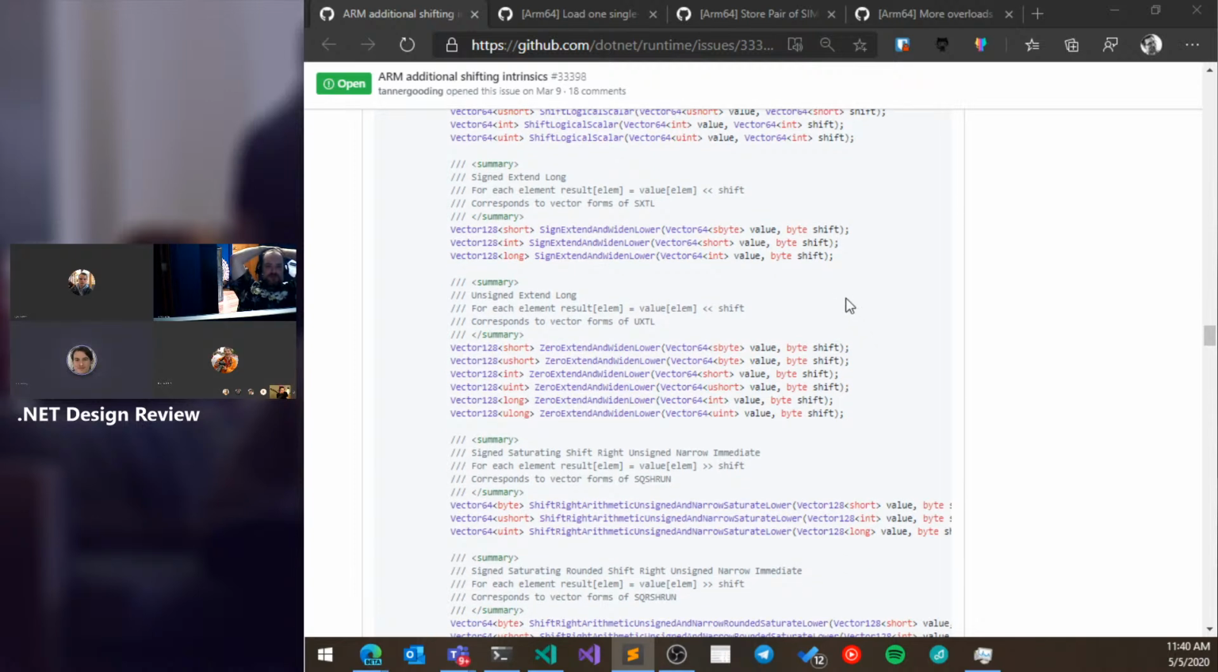So Igor pointed out that for sign and zero extend, they don't take a shift. These would largely be convenience overloads if we exposed them. They can be achieved by using shift left with zero, I believe, is the actual instruction alias. So whether we expose them is just a question of do we want to provide that convenience to end users?